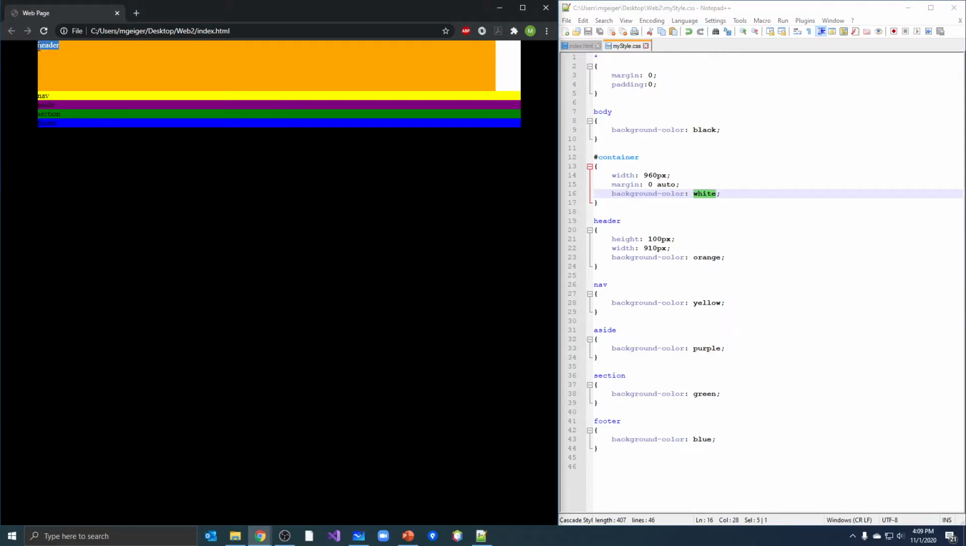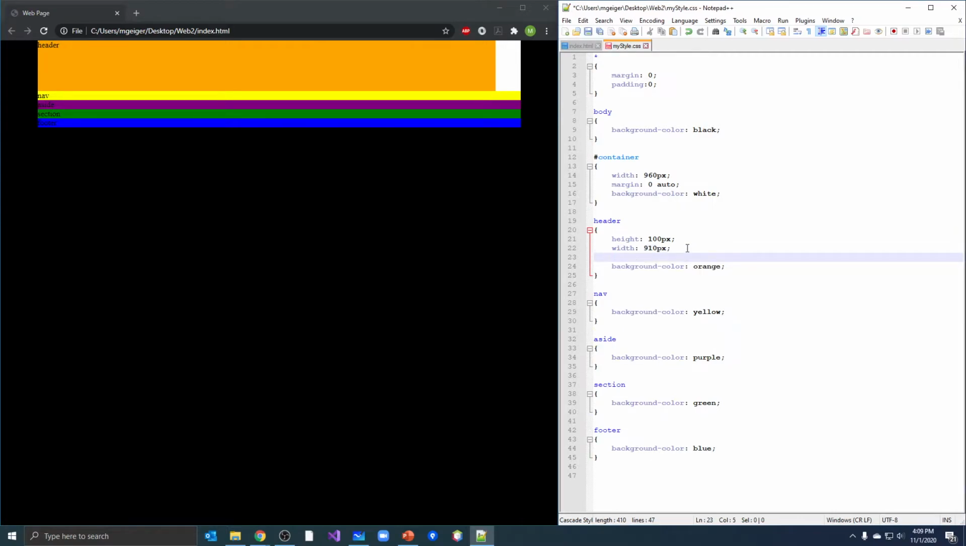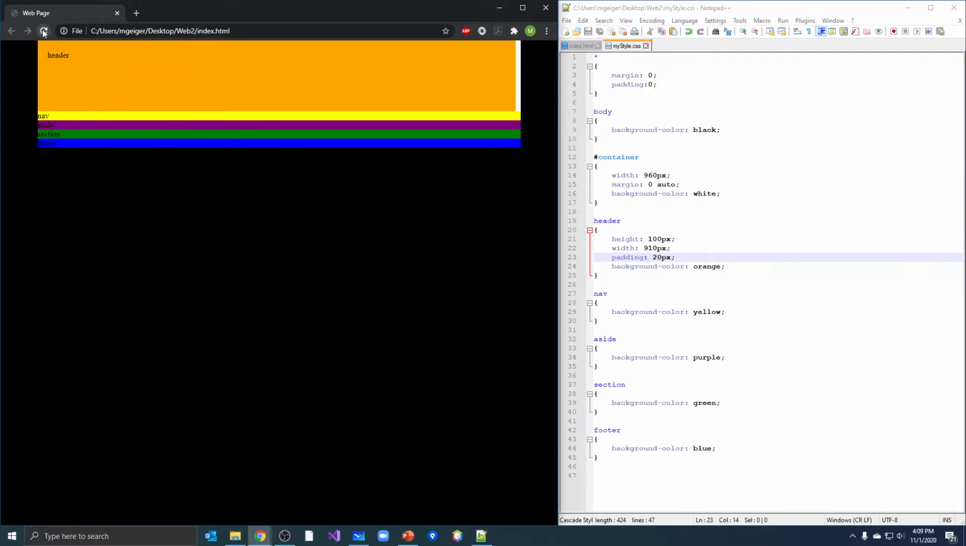My header, those words are crammed up against there, even though it's not formal content. It's just kind of placeholder content. Let's give some padding to our header. And I'll give it 20 pixels. And I'm purposely not doing what I want to do.